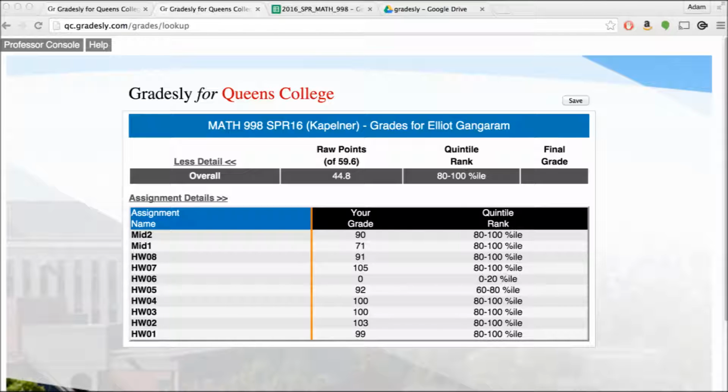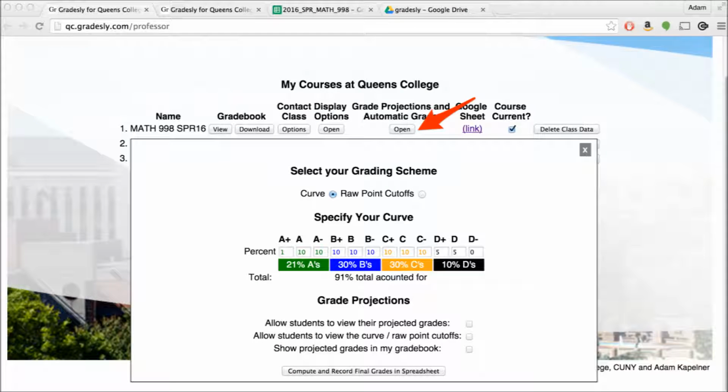So if I keep on doing what I'm doing in class, what grade will I get, Professor? This is a third classic student question that Gradesly solves. To answer this, we need to open the Grade Projections and Automatic Grader toolbox on the Professor console. Here, we select how we wish to assign grades, either on a curve, the default, or by raw point cutoffs. Specifying a curve is simple. In these boxes, we assign percentages of each grade type.